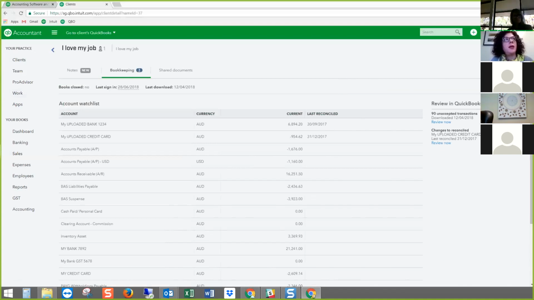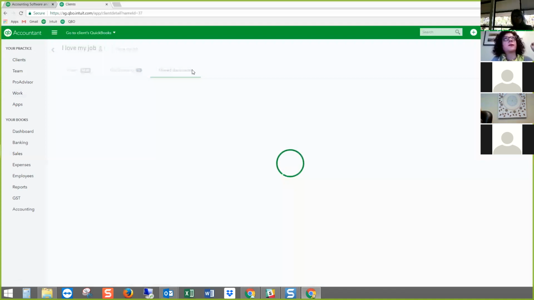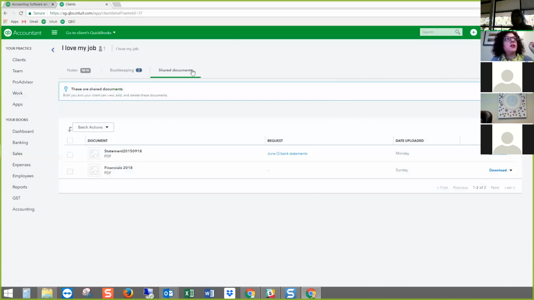The third tab here is the shared documents. Shared documents is where the client has uploaded some files to share with me, or I have uploaded some files as well. So, for example, this one here, the statement, the client has uploaded that, and the financials, I have added to the shared documents, and the client will be able to see that. We can add new ones simply by clicking on upload here.